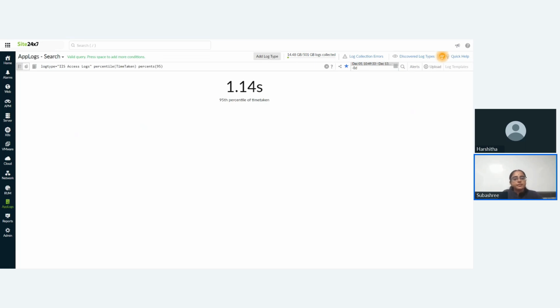The next query is figuring out the time taken for 95% of the requests in your IAS access log. So the 95th percentile is a statistical measure that indicates the value below which 95% of the data falls. In this case, it refers to the time taken values of the requests. This analysis is crucial for understanding the typical behavior of request processing time. So the 95th percentile is often used as a performance indicator. It helps identify outliers and provides a more robust measure than averages, especially in scenarios where a few requests might take significantly longer to process.